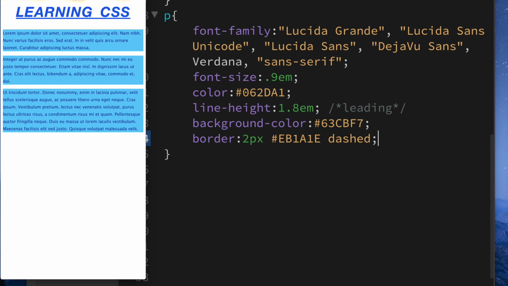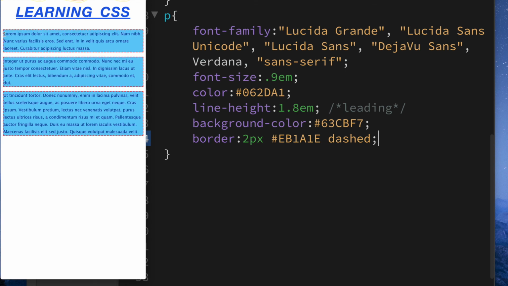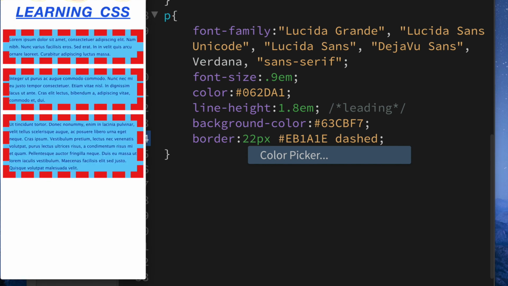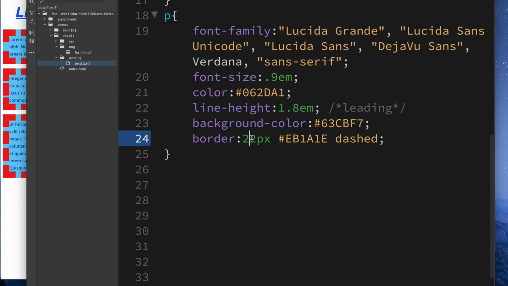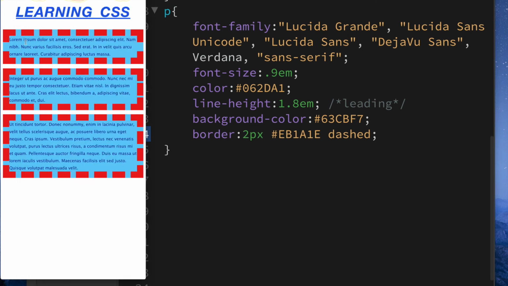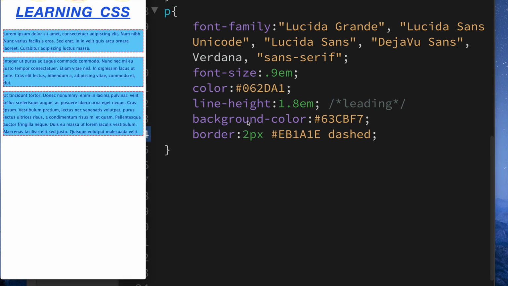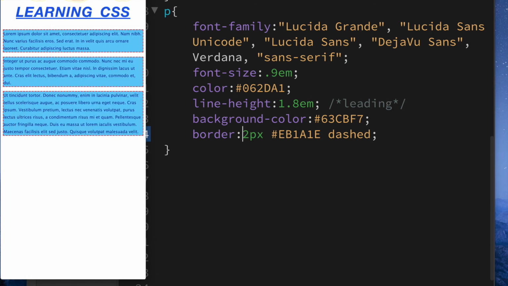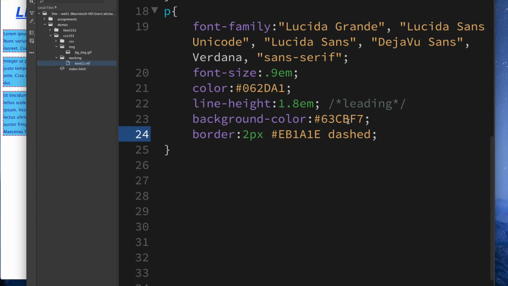So let's see. Yeah, there you go. And if you want it to be thicker, so let's do 22. Whoa. Okay, so I think that gives you a good idea of just how much that can change. Okay, so just a side note, guys, before I go in and refresh in the browser window, I am hitting Command or Control S, so you always want to keep saving.